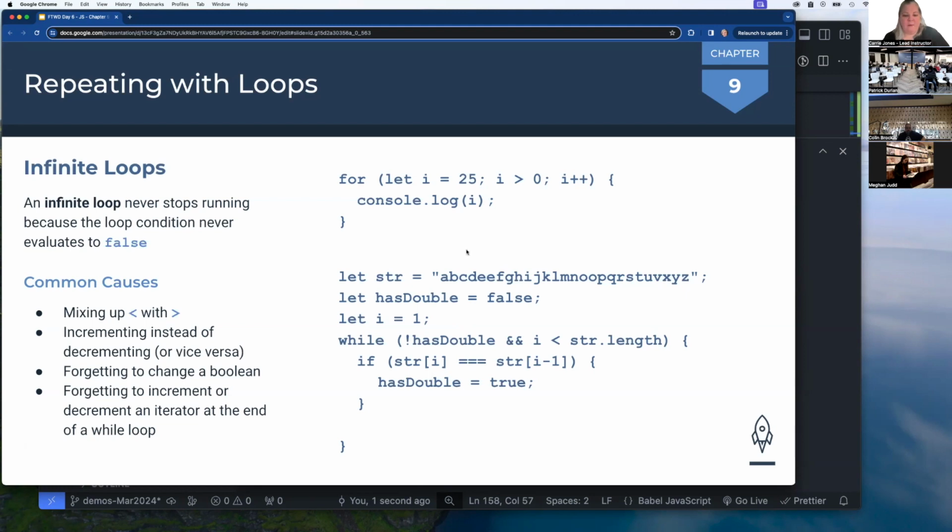So if I have for (let i = 25; i > 0; i++) console.log(i), for some reason I'm seeing nothing but numbers 25 and greater. Why is that? And it just never stops.